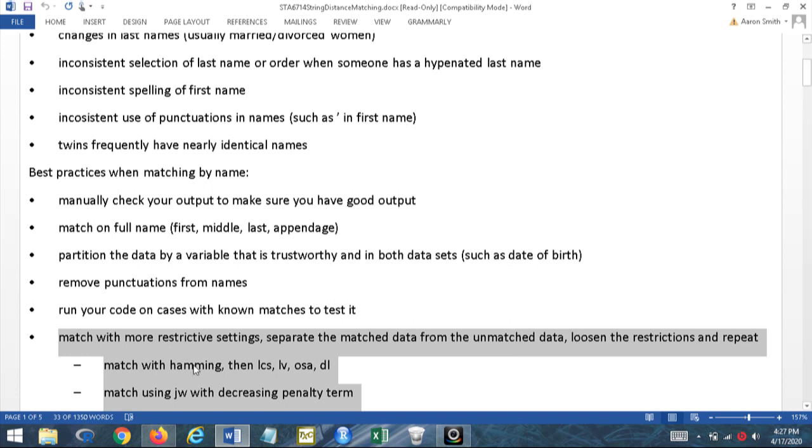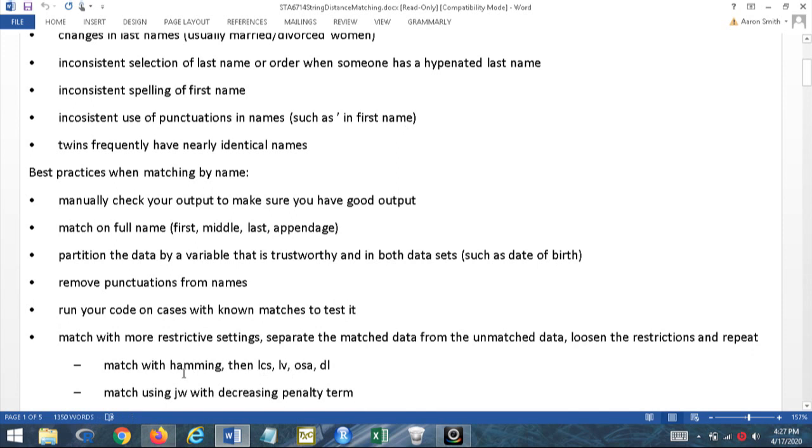So remember that these are the DL distance metrics, with delete, insert, substitution, and transposition operations, and there are more operations in the ones over here and fewer here. And if you're going to use the JW distance metric, you can decrease your penalty term. Remember, it goes from 0 to 0.25. Start with one value and then keep on progressing it up.